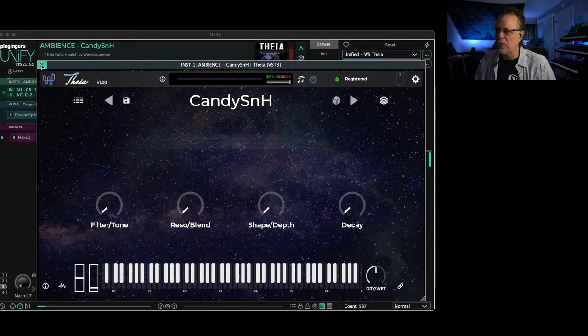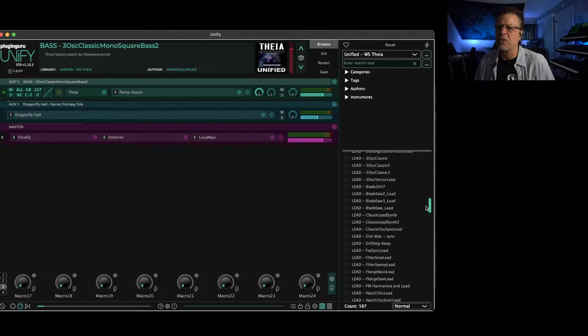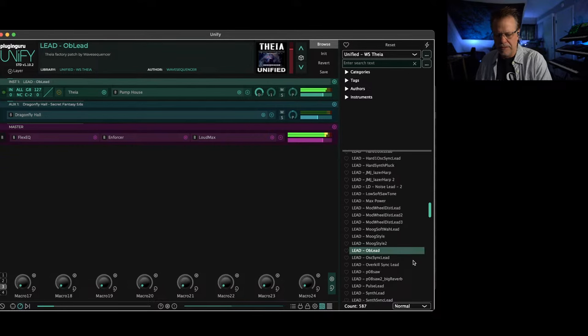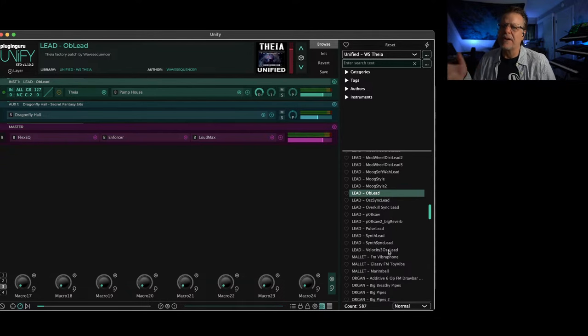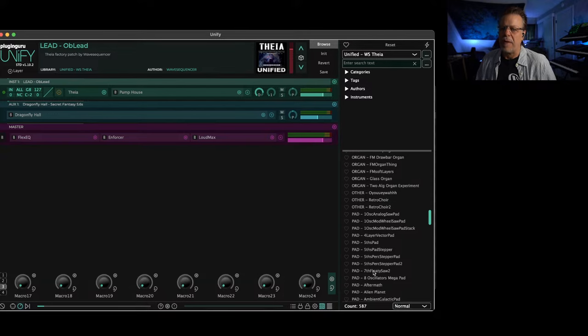So this is a really cool, affordable, I think it's still $39, for 587 really unique patches. Classic all the way from that to really cool keys and layered and leads, OB leads, and all sorts of really fun stuff. And because Hyperion is so powerful, with multiple forms of synthesis and so forth, these patches go all over the place sonically.